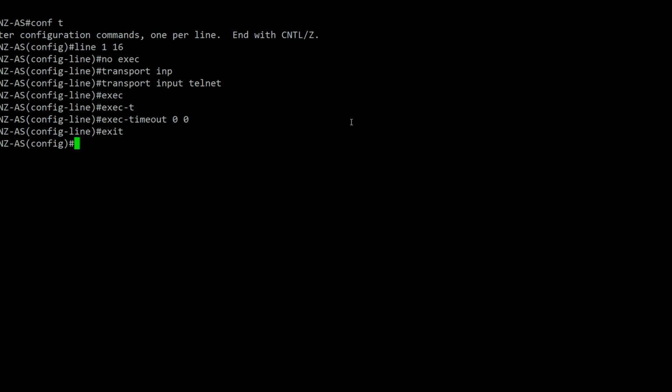So that is it for the configuration, guys. Also, it is possible that even after configuring everything right, you try connecting to the host and you sometimes get an error saying connection refused by the remote host. This can be easily fixed by issuing the clear line command on all the lines the hosts are connected to.